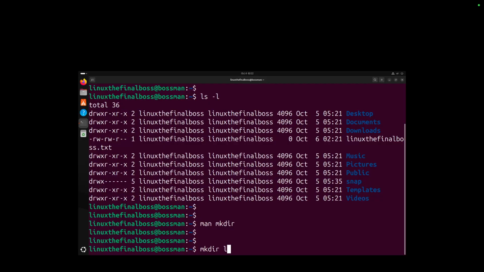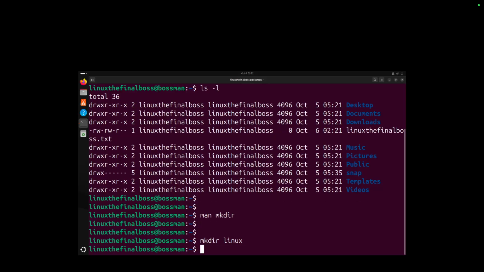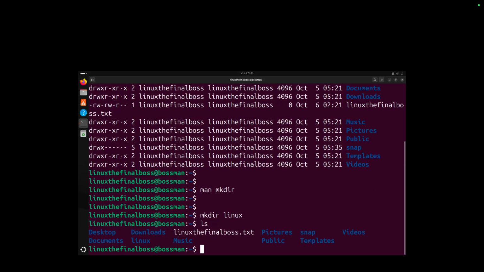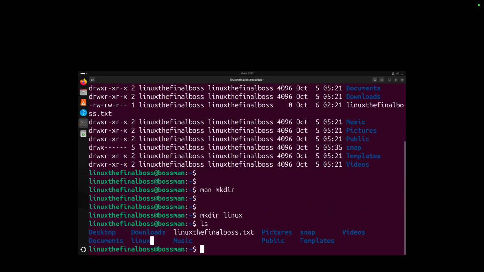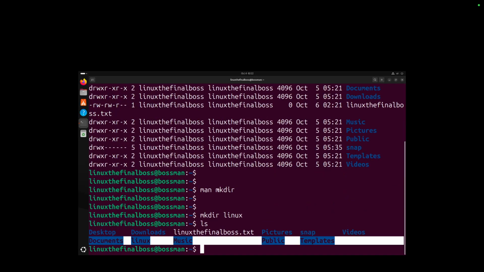mkdir, let's say I want to create a folder named Linux, then I can do mkdir Linux, and let's do ls to list the files and directories. You'll see that there is a new folder Linux that got created, right? It was not here earlier. It just got created with the mkdir command.